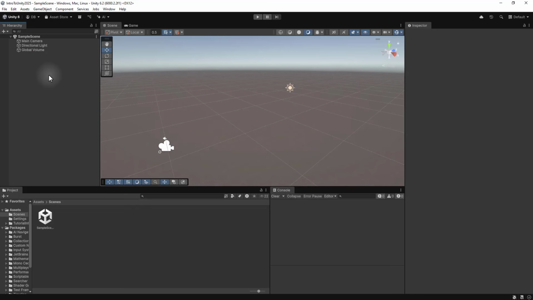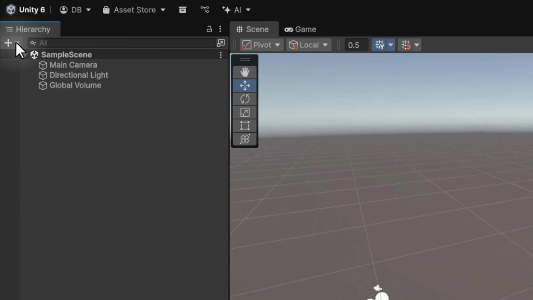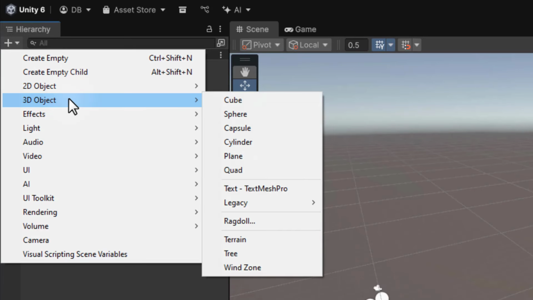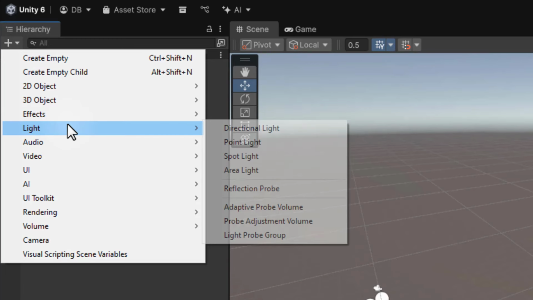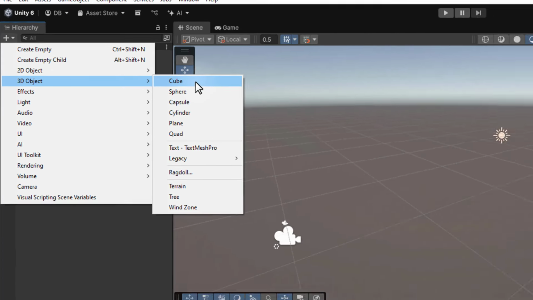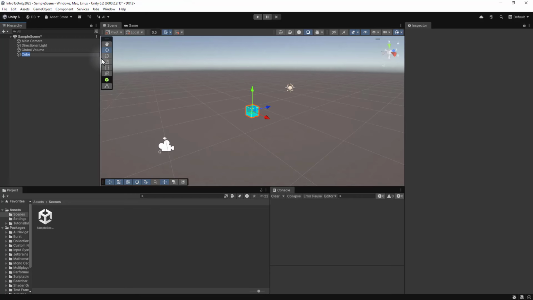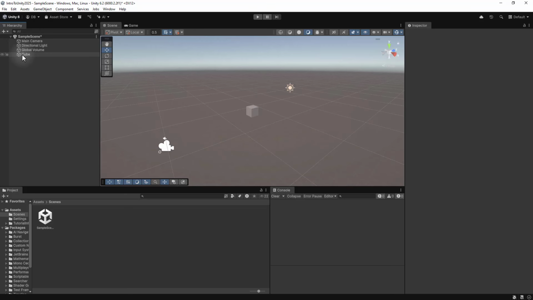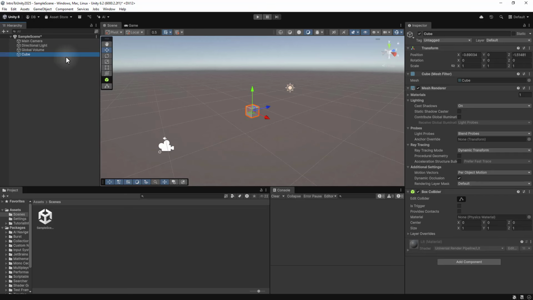Well, the simplest way is inside of the hierarchy here, we can click on the plus icon, and this is essentially a big list of all the different types of game objects we can create. You can see if I go to 3D objects, we could create, for example, a cube. So let's create a cube right here. You'll see it is going to create the cube and add it to the hierarchy list here. I can then select it, and you'll see in the scene view that we have the cube here.